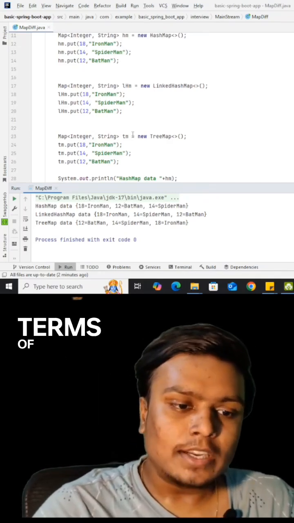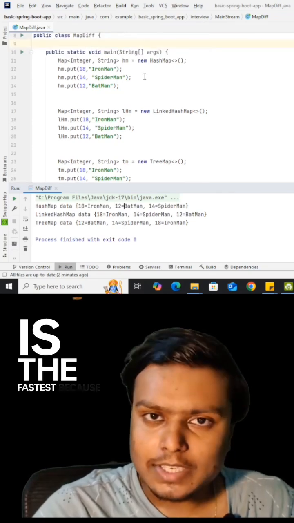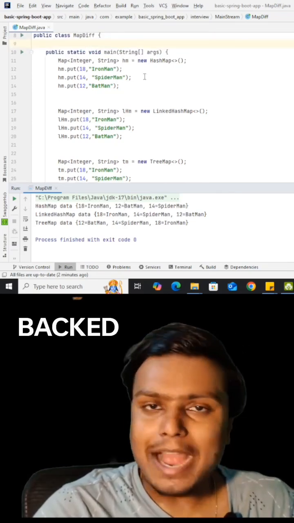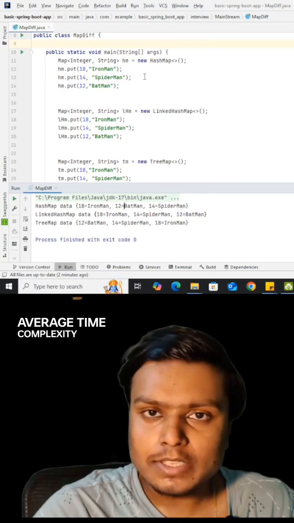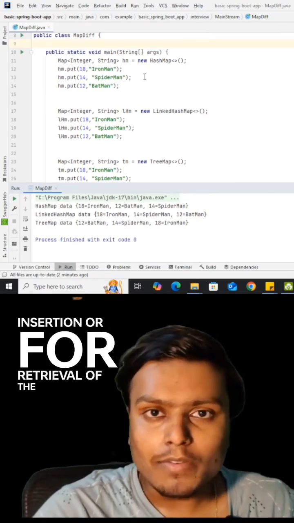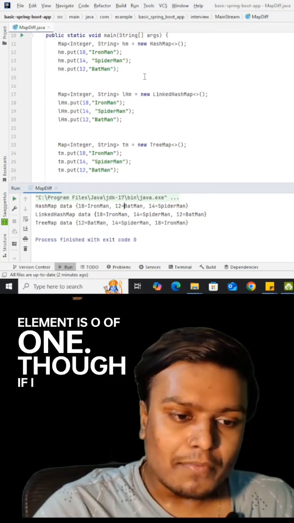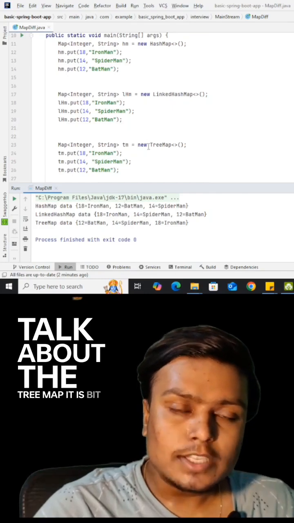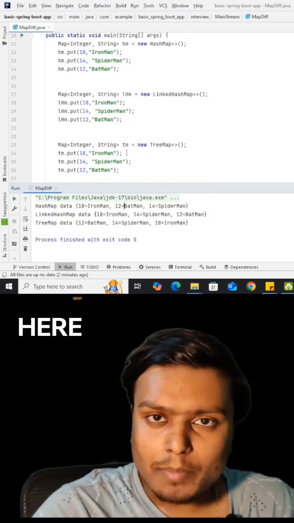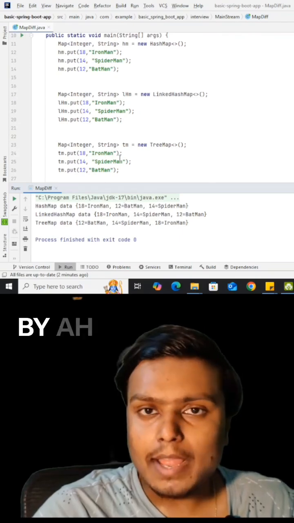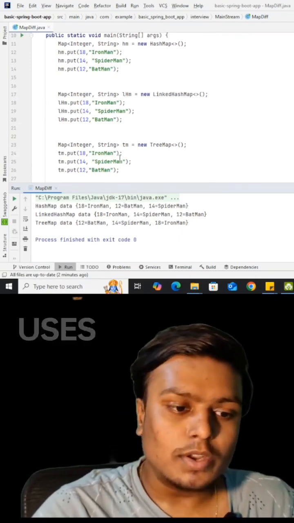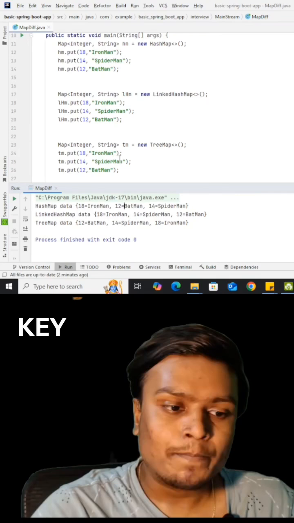Apart from that, in terms of time complexity, HashMap is the fastest because it is backed by a hash table, okay, and the average time complexity for insertion or for retrieval of an element is O(1). Though if I talk about the TreeMap, it is a bit slow because sorting is involved here, and internally it is backed by a red-black tree, okay, so it uses a red-black tree to store key value pairs.